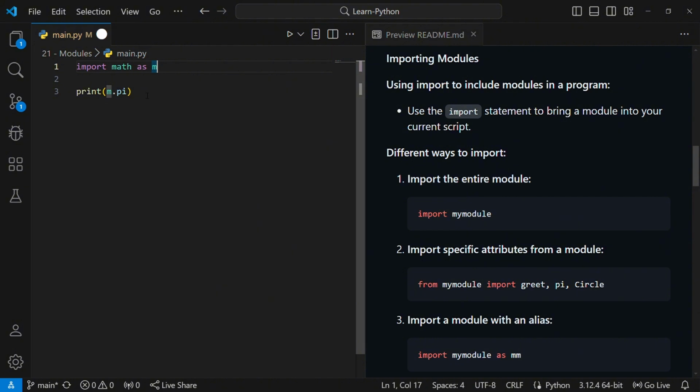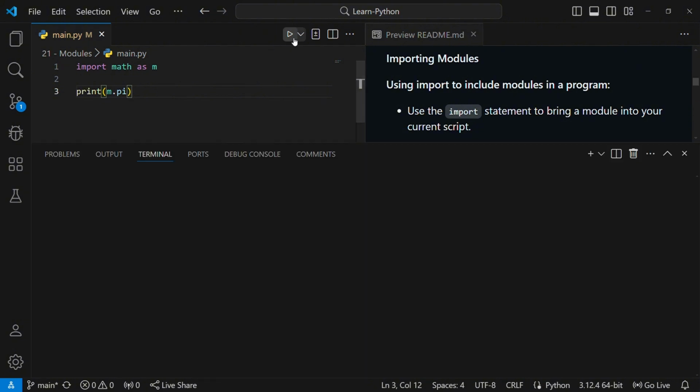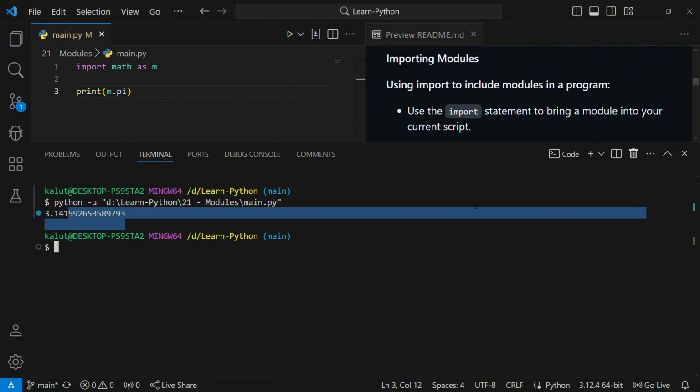So everywhere I have math, I'll be using m.py, and that is how aliases work. You already learned about alias before. So if I run this code, you can see the value of pi will still be 3.14 and some change.